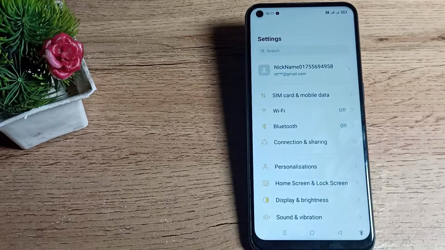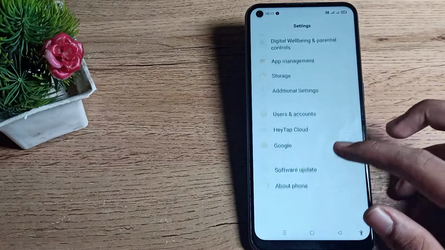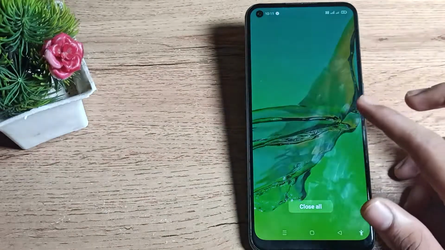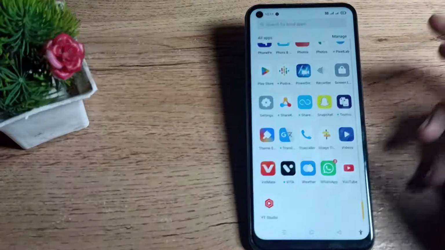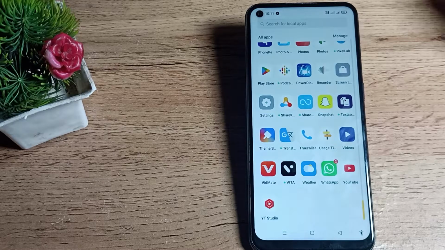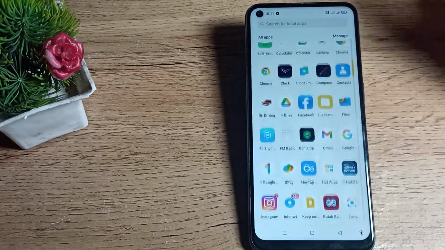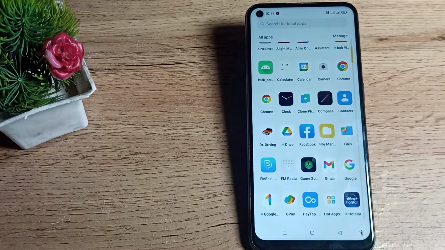Today, we are going to talk about how to enable the auto brightness mode setting on our Oppo phone and how to use it. In this video I will show you, don't worry. Today we will talk about the display and brightness setting one by one, step by step.